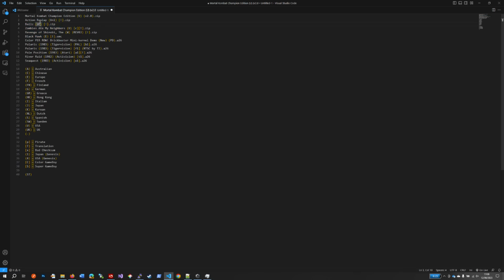Coming down to the third one here, UE. So I've seen two different explanations of this, U being USA and E being Europe, but also I've seen when you have two letters together like this, it means a translation. I think it's more the former.